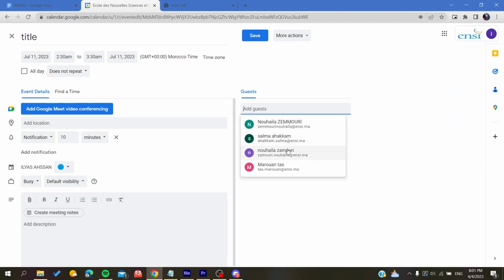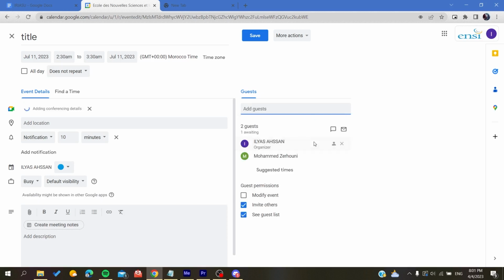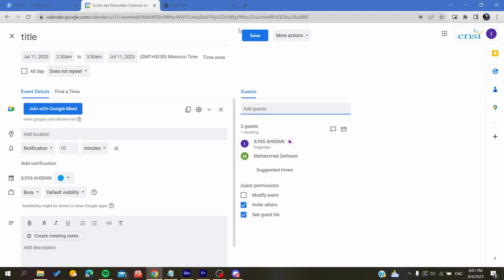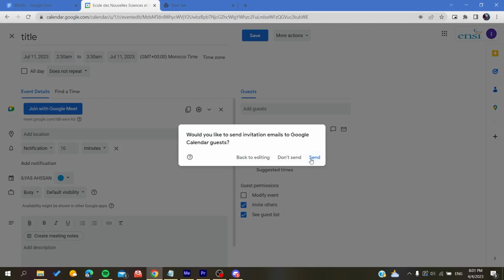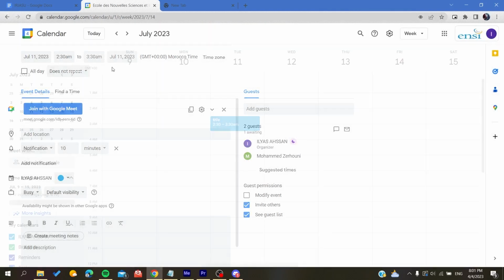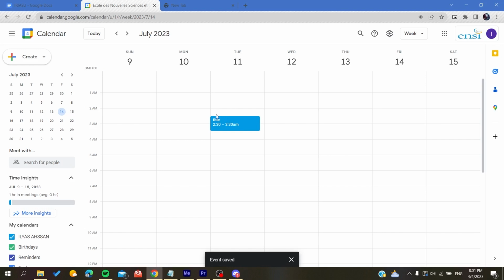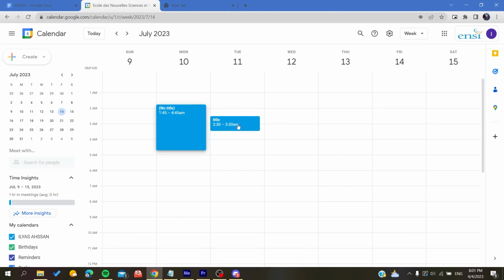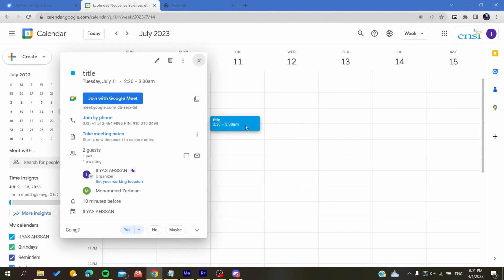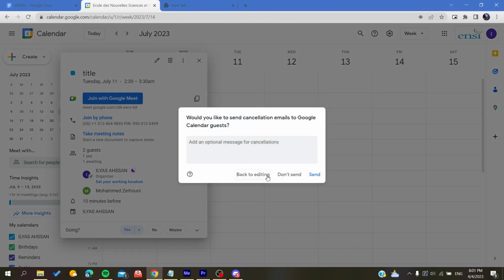Basically I'm just going to choose anyone. So let's, for example, choose like that, and you will add them and then save the changes. And when you save, an invitation will be sent to them. So I'm just going with no send, and if you use this method, you will have your invitation sent successfully. So basically this is how you can do it.